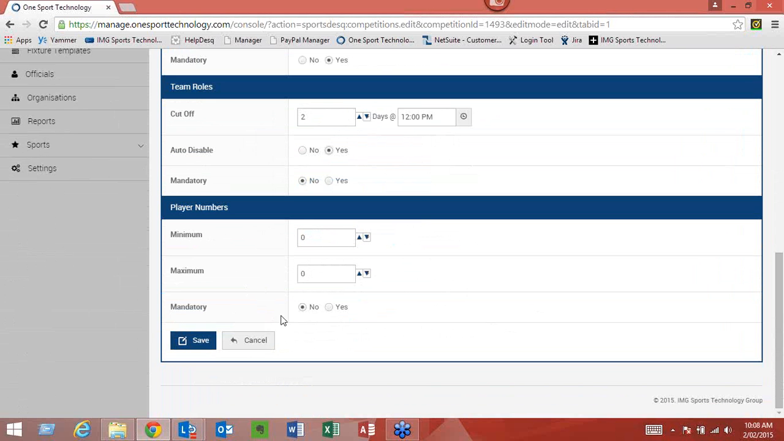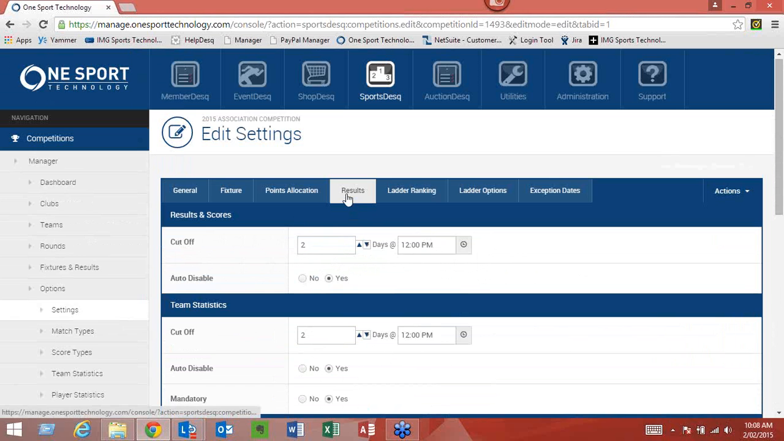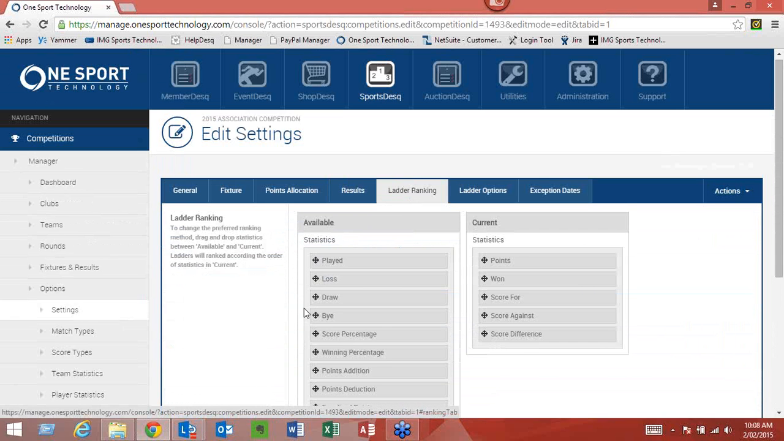Player numbers. Am I going to enforce a minimum and maximum number of players that can be added? Yes. So minimum, we need to have 7 players available on the team sheet and a maximum of 16. And I'm going to make that mandatory. So I've set up how I want my results to be submitted. Now I can review my ladder.